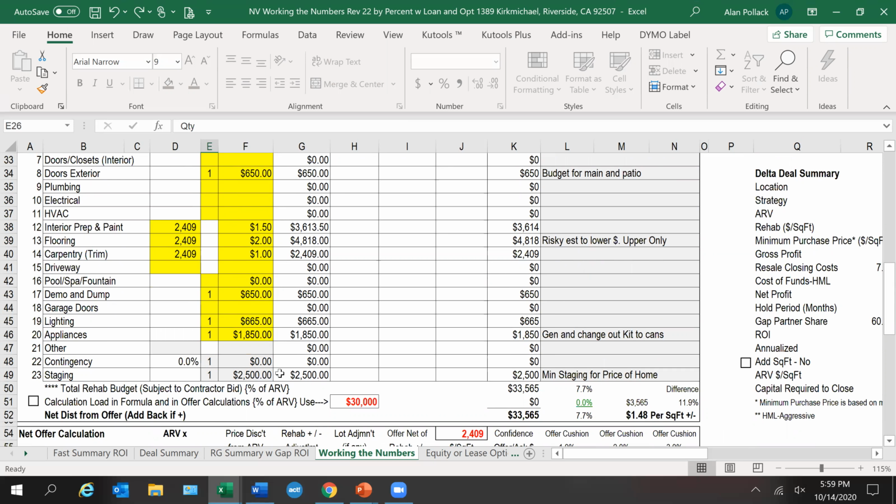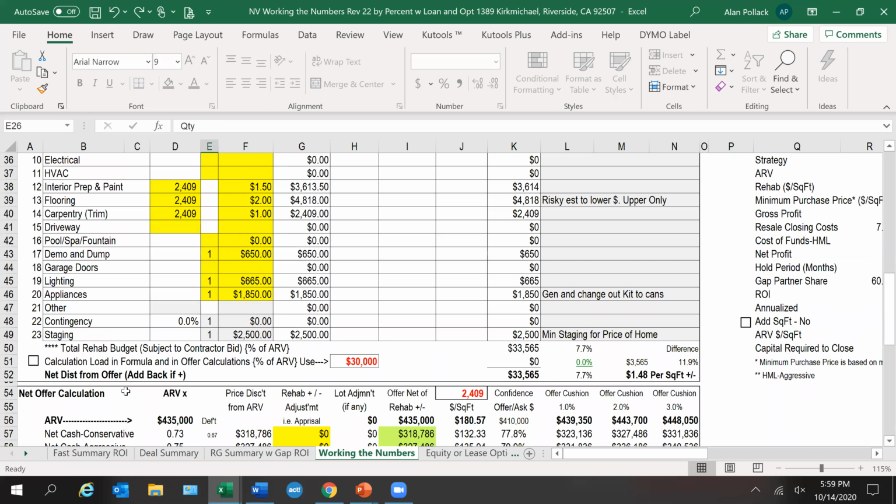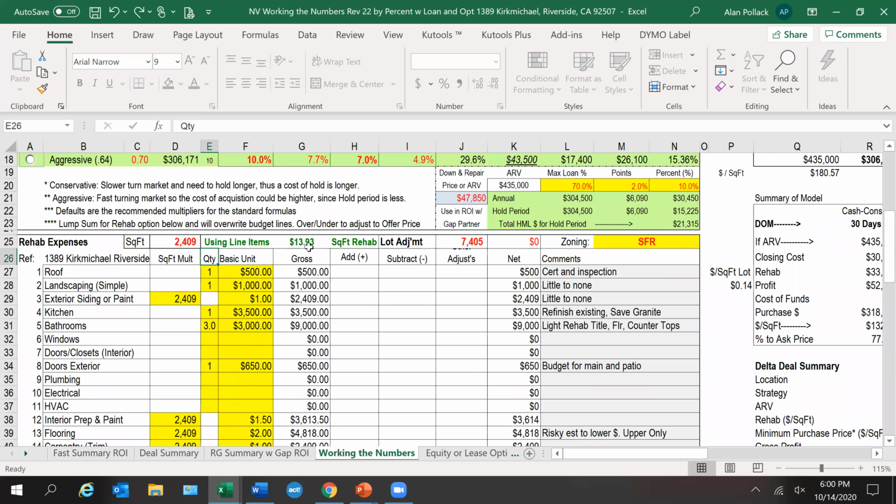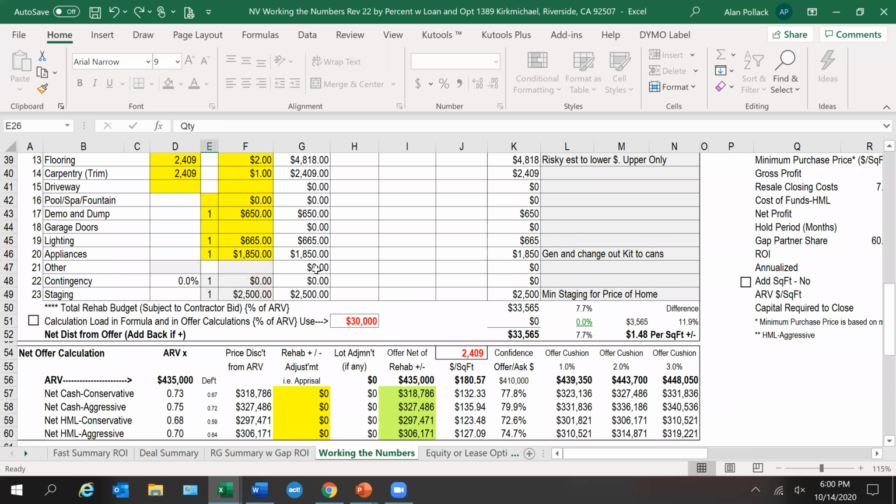But here is the magic of Rev 22. This little button right here is calculate load in the formula based on a percentage of ARV. So in this case, we're actually pretty darn close. We originally, by the line item, said it was going to be 33,556, which comes out to $13.93 per square foot. However, let's just say that out the door you say, Alan, I really don't have time to go through these things. Why don't I just use a round number?